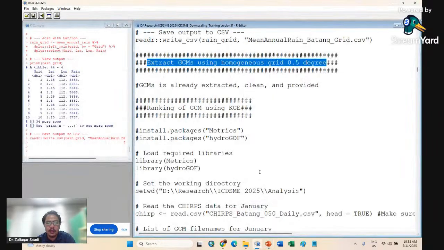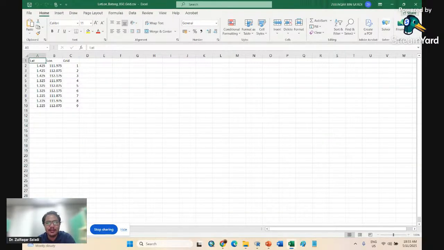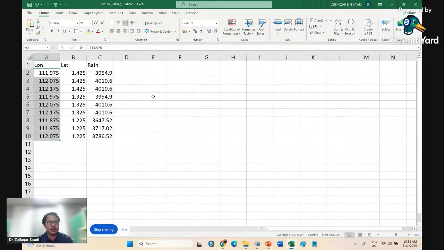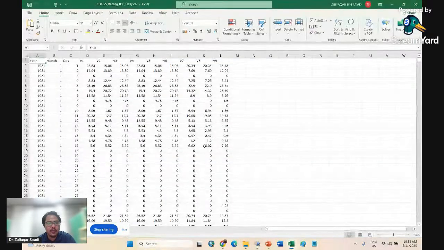That is the CHIRPS, this one, the lat-long Batang grid 0.5, this one, and also this one. I think you can see there are only 9 grid points available that we can compare between GCM, because we want to check which GCM is the best first. 9 grid points.